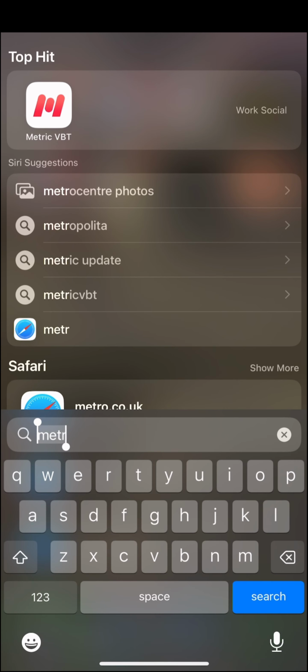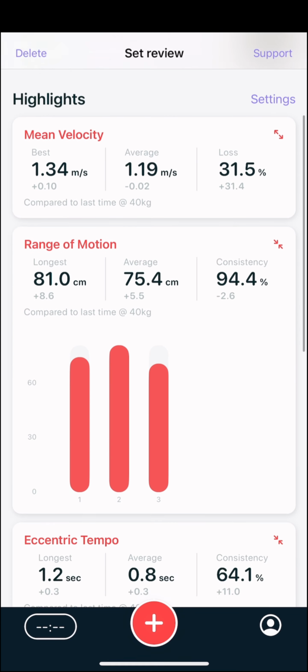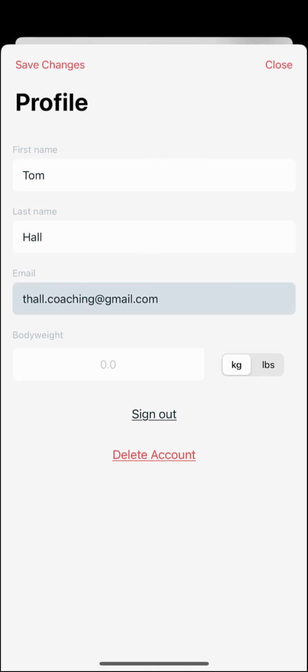Okay, we are going to go through the Metric VBT app. So when you come in here, you're going to make your profile, do all this kind of stuff, put in your body weight, kilos, and crack on. You can save your changes.